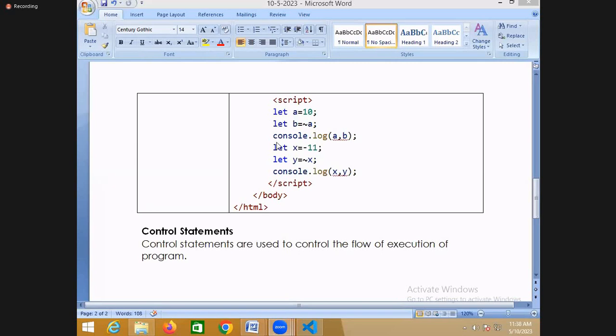But if you want to execute some statements based on some selection, then you have to change the flow of execution of the program. For example, I want to execute the first statement, then the second statement, then the third statement. Based on the third statement, I may execute the fourth statement, or I may execute the fifth statement. Then how can I move the execution control from one statement to another statement? That can be done by using control statements.